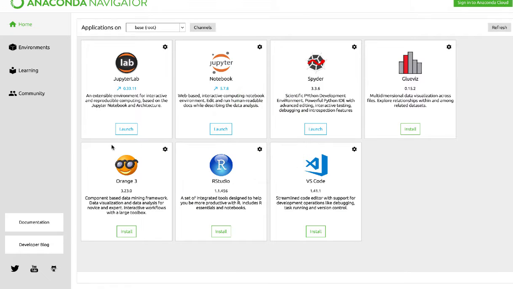So, it will look like this. Here Jupyter Lab, Jupyter Notebook, and Spyder are available by default. RStudio and VS Studio are not installed yet, but you can install them from here as well. So here is the Jupyter Notebook, and you can launch it from here and start writing code in it.